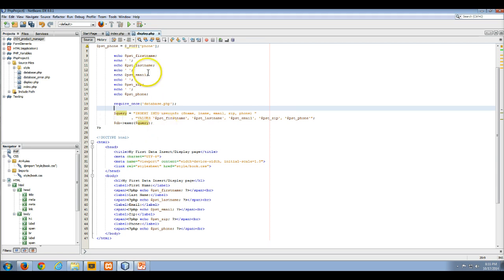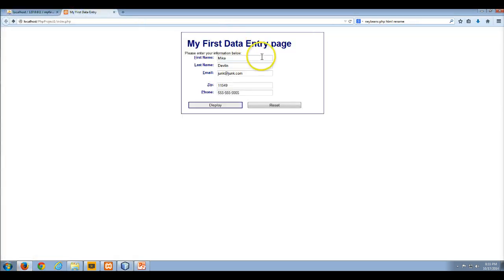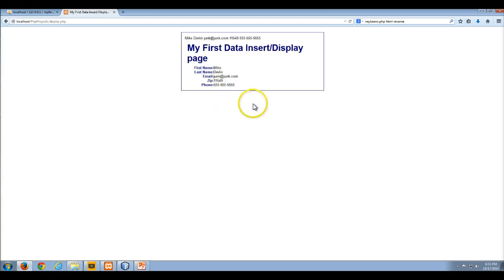And so what's going to happen is if this runs without error and I get my values displayed for me, then I'm going to assume everything went properly into the database, and then I'll check it in the database. So I'm going to save all this. I'm going to go out to my first data entry page. This should be my first record. I'm going to click display, even though that's insert.